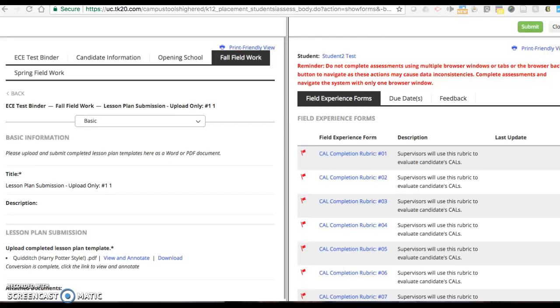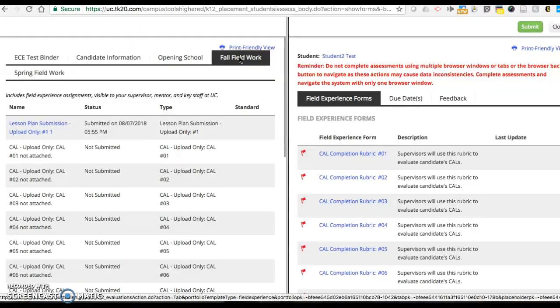Hello everyone. I am going to walk you through how to view a student submission and a Tk20 rubric for student feedback at the same time in your Tk20 field binders. So once you've opened a student's Tk20 field binder, you're going to go to the tab where the work is housed that they've submitted. So in this case, it's the Fall Fieldwork tab.